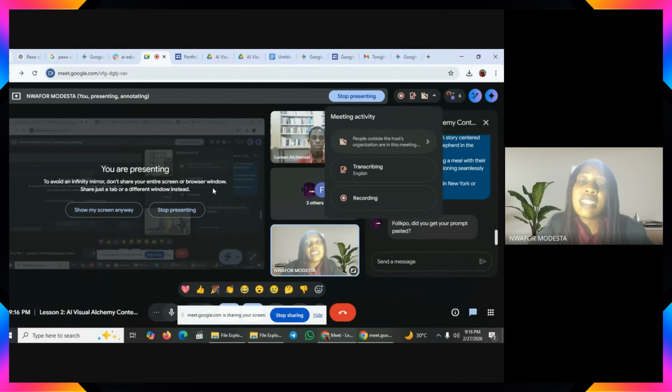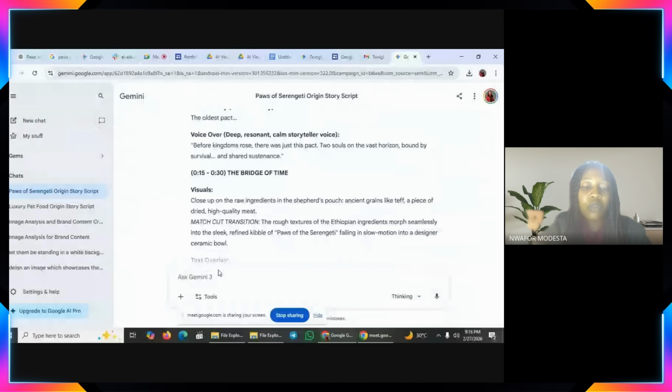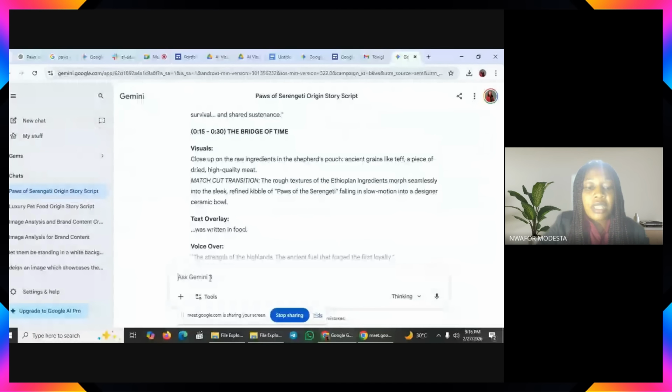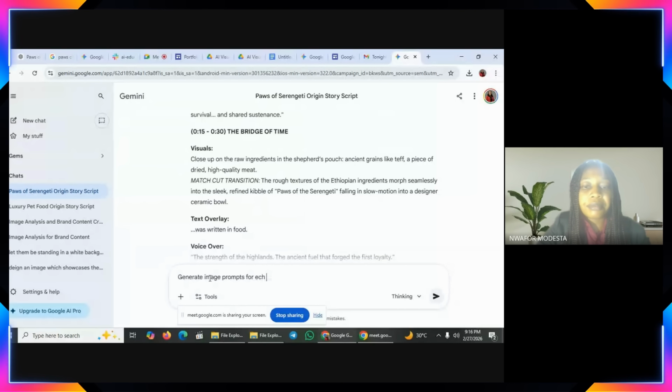And this is where I'm going to talk about character consistency. So everybody look, let's proceed. Now I will write. So I want you all to do the same. Generate image prompts for each scene. So I want us to do the same. You write, generate image prompts.